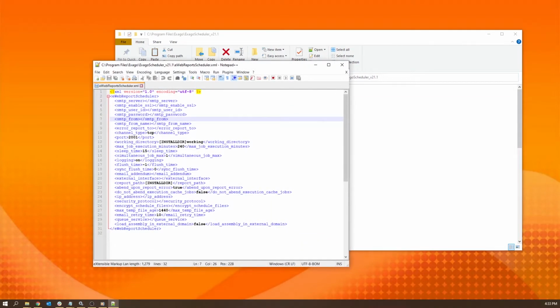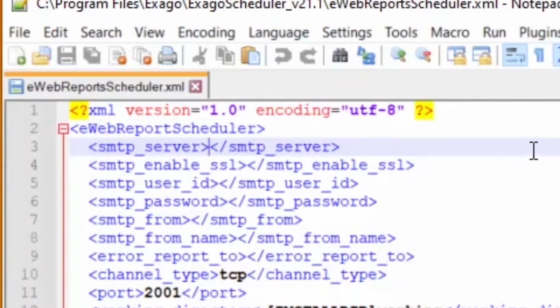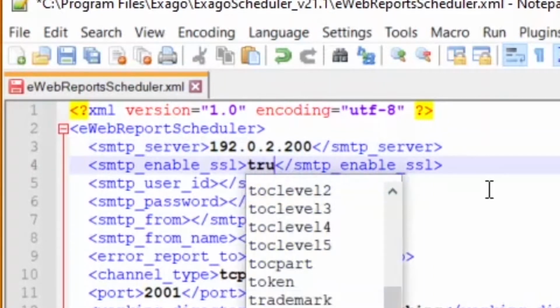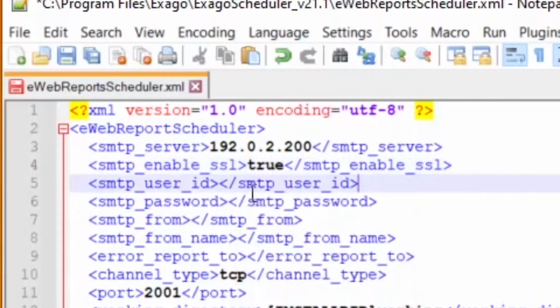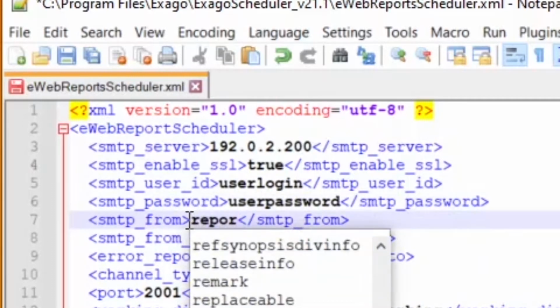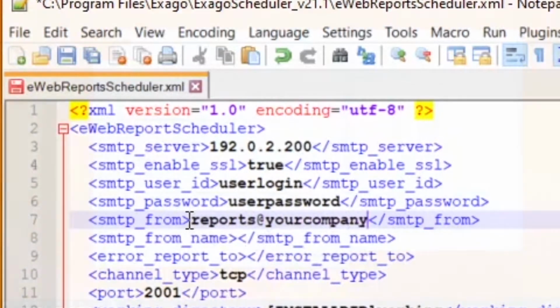For this video, we'll focus on configuring the scheduler service to email completed reports and how the web application should communicate with the scheduler service. These settings tell the service how to send an email. Provide the host name or IP address of an SMTP server and set SMTP Enable SSL to True if that server requires secure connections. Provide a valid SMTP user ID and password. The SMTP from and SMTP from name configure the email address and friendly contact name that emails from the scheduler service will appear to be from.